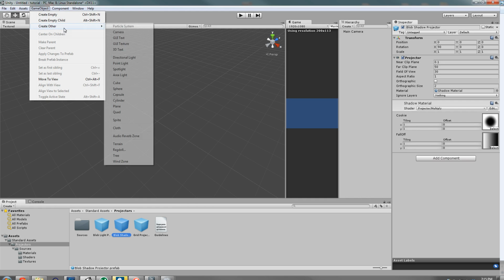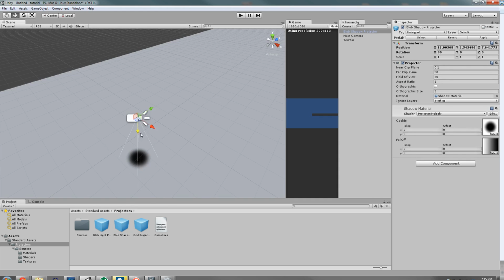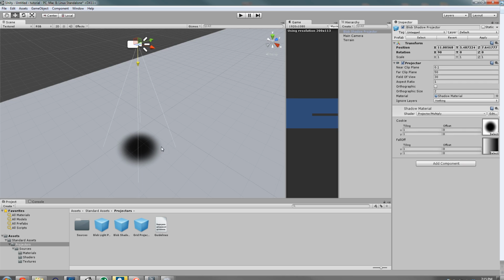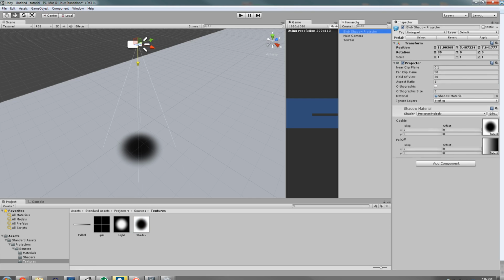So we're just going to want to create a quick terrain and then drag one of these projectors out here onto the terrain, and as you can see it projects a little black dot. And this dot is determined here in the textures subfolder of the projectors import. And as you can see, the shadow is just a black and white or grayscale image that this projector is projecting here. So if we want to have it project a different image, all we need to do is make one and import it and assign it to this projector.